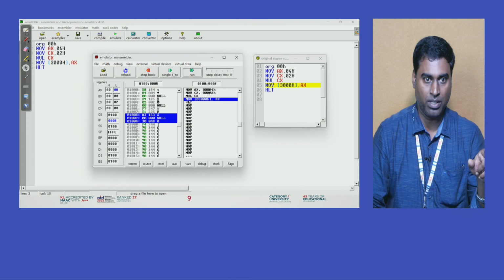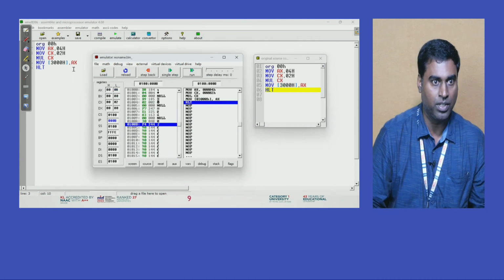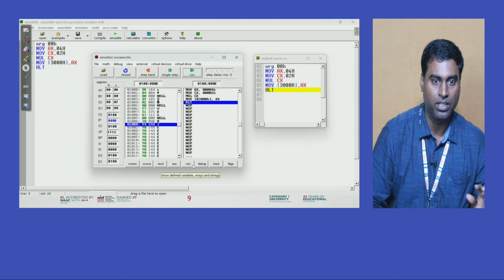After doing the compilation, 4 into 2 is 8. 8 is updated in the accumulator. The result will be stored in the accumulator. Now again I am doing the next step. Okay, it is moved to 3000, that is the memory location.